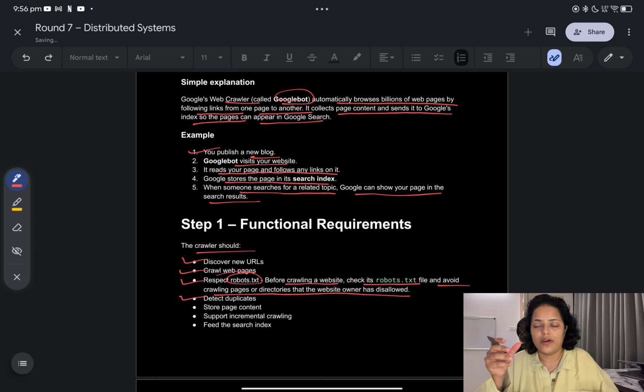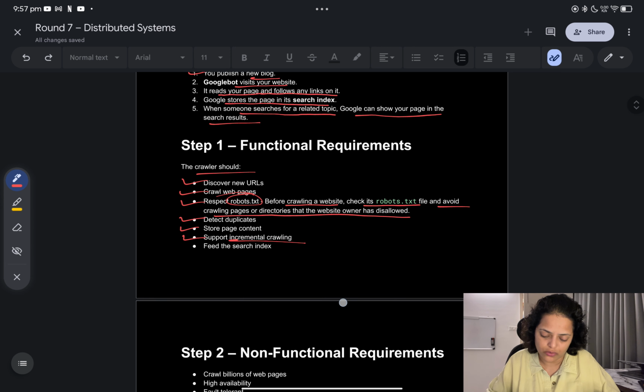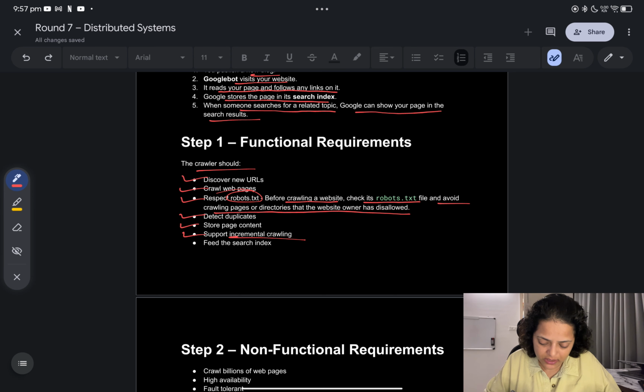Then detect duplicates. If you find duplicate web pages or duplicate content, why store them separately? Just store once. Now store web page content and support incremental crawling. Incremental crawling means today I have launched one website, tomorrow I do some update in the web page, so only that delta change it should take again, because the earlier one it has already taken. So no duplicate work. And then feed the search index.